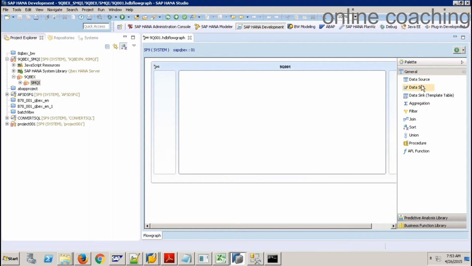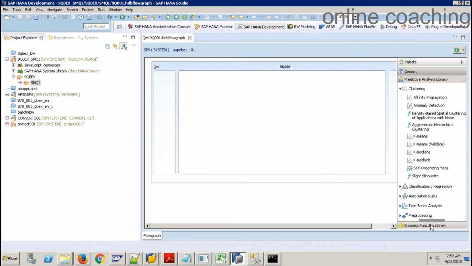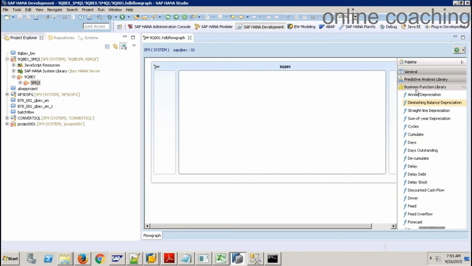You'll have all source objects, you can use predictive analytics library, ready-made functions, clustering, you'll have ready-made functions. Business functions can be used.